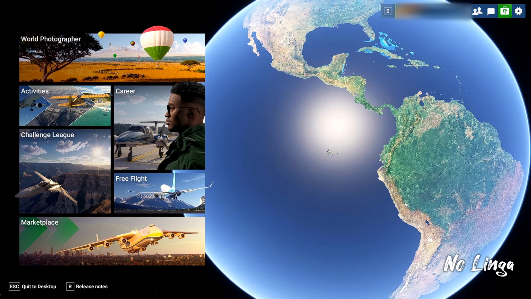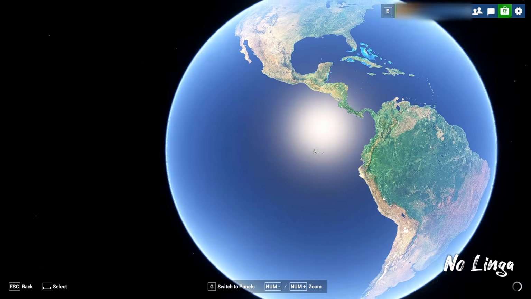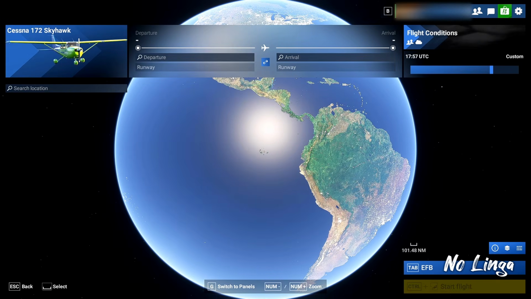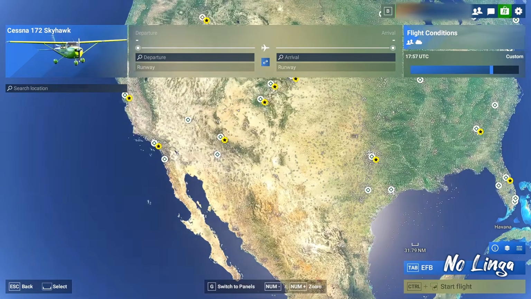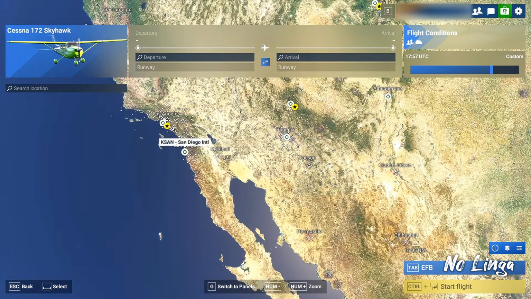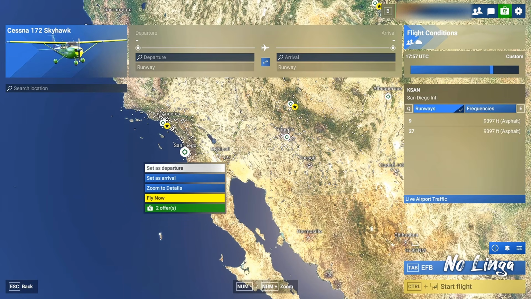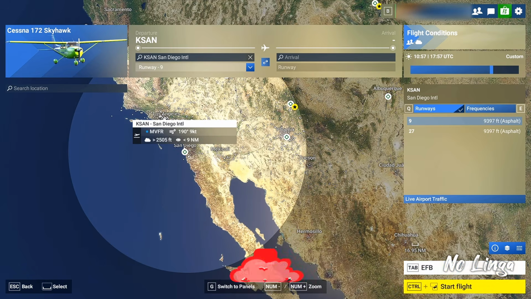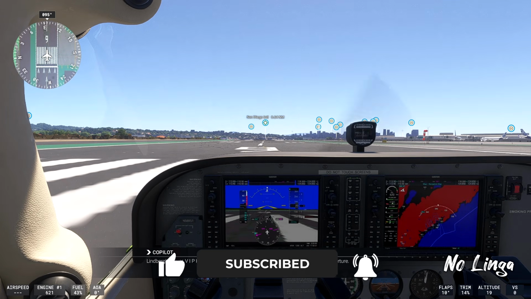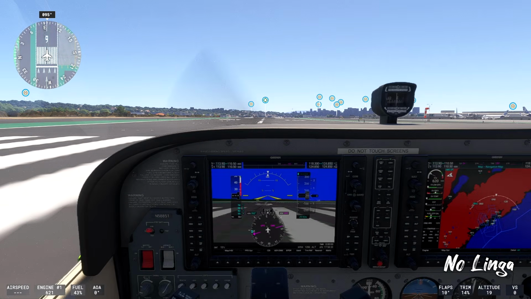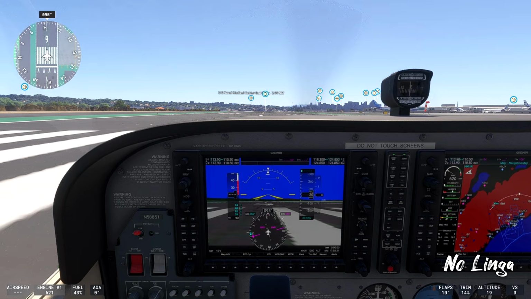Okay, we have the simulator up, so we're going to do a free flight, and if we're fortunate, it should already map to what we were using before. So let's just pick an airport, anywhere. Let's just go to San Diego, set as departure, and we're just gonna start a flight. All right, we're not gonna fly, this is just to go ahead and show you that this is working.